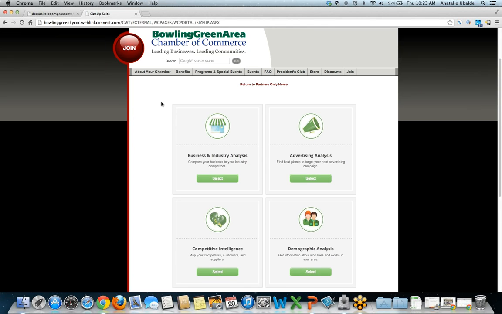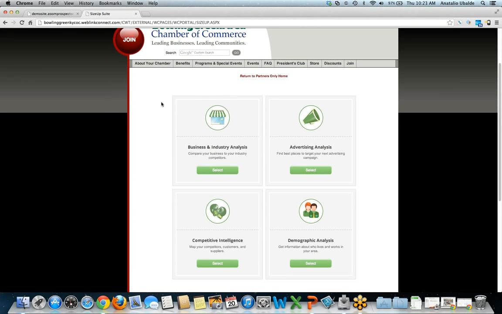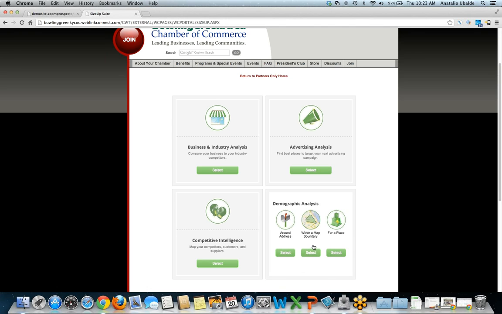So those are the first three features, and that's the core SizeUp technology. But special to SizeUp LBI is an enhanced demographic analysis tool. So I'm going to show you this. This provides information down to the census block group level. So this is very detailed information for demographics.